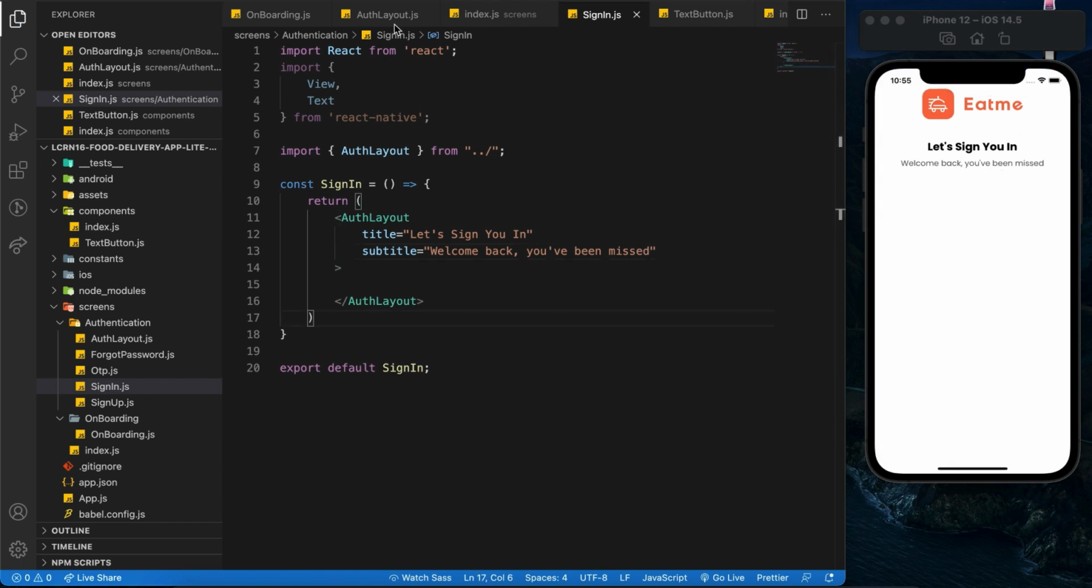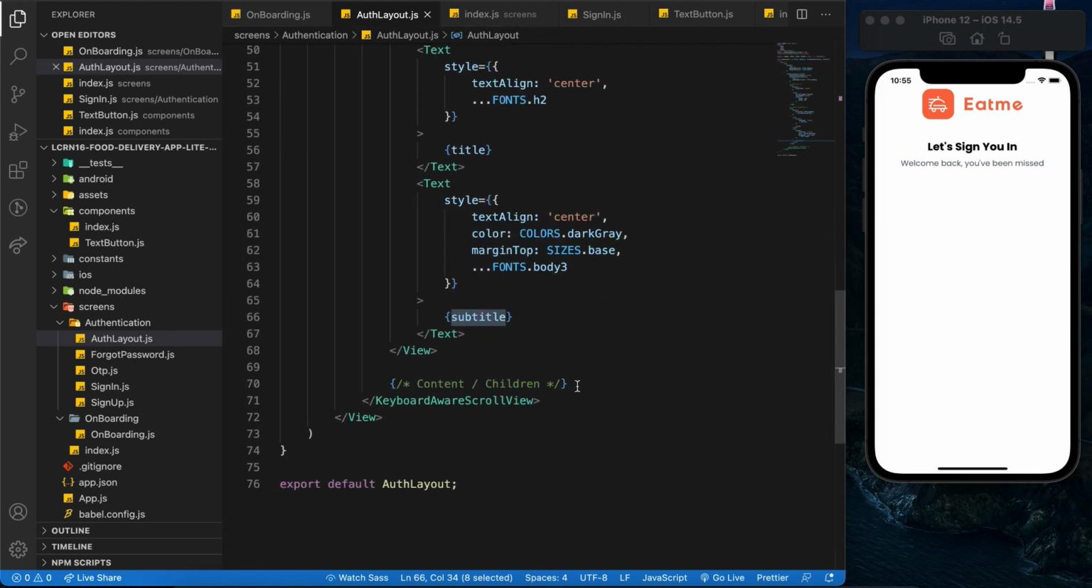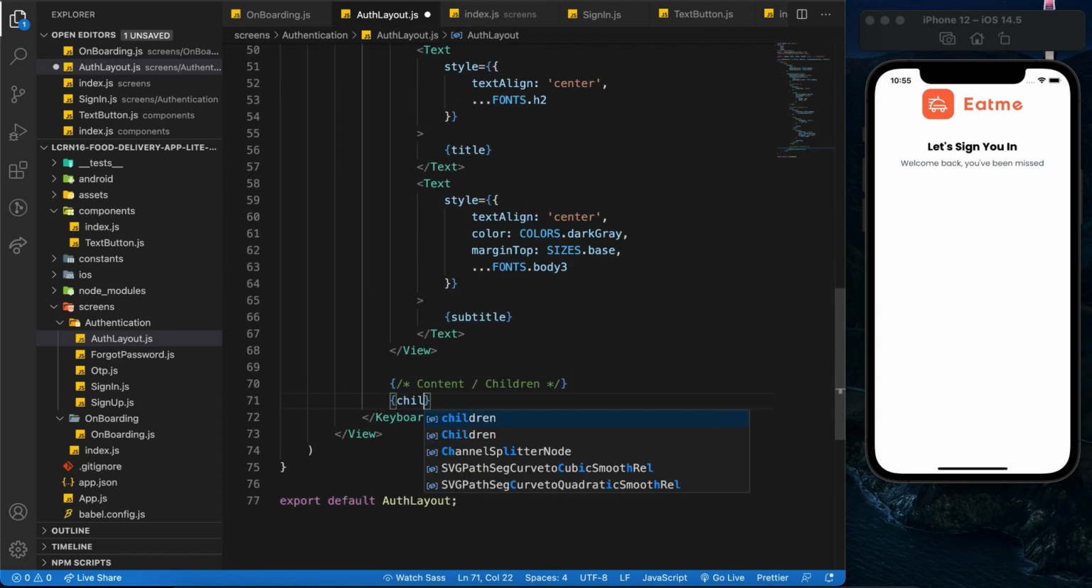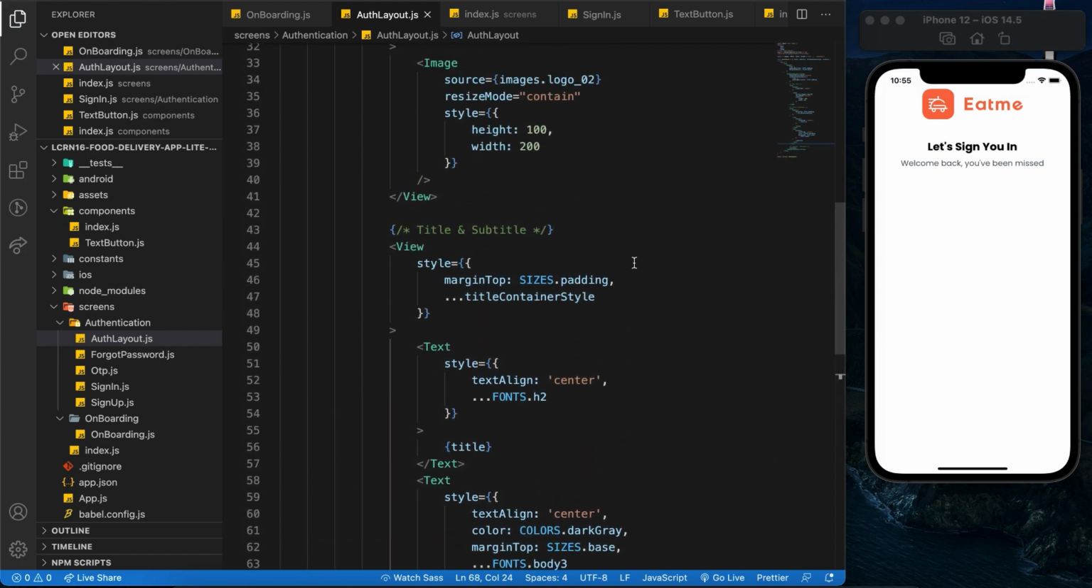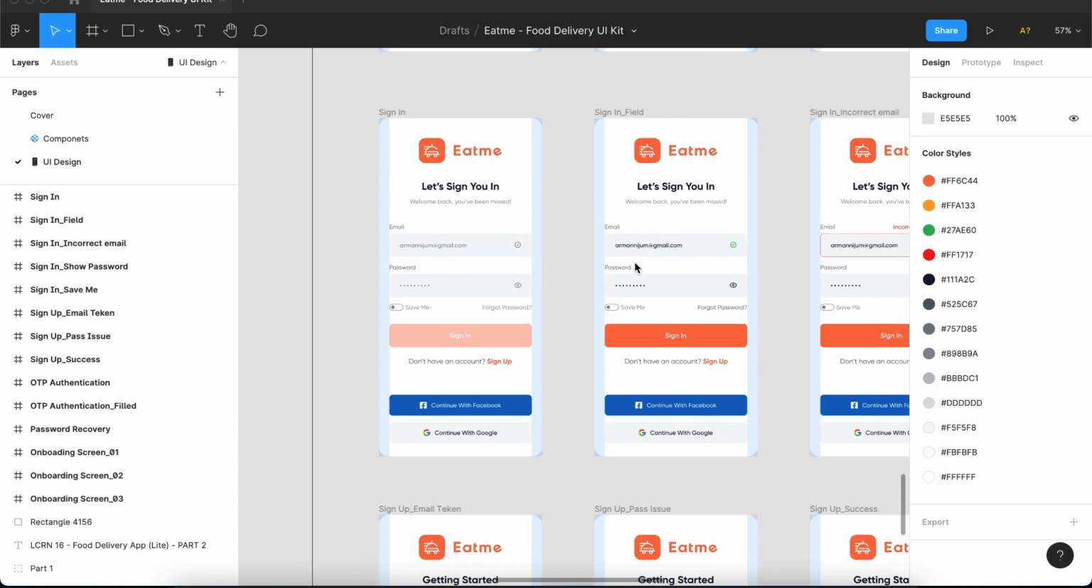And lastly, in the off layout, all we need to do for the third section is to simply render the children, like that. Save it. Okay, so that's all for the off layout. Next, we can then start to work on the content of the sign-in screen.